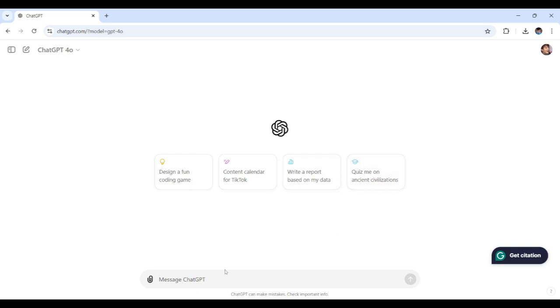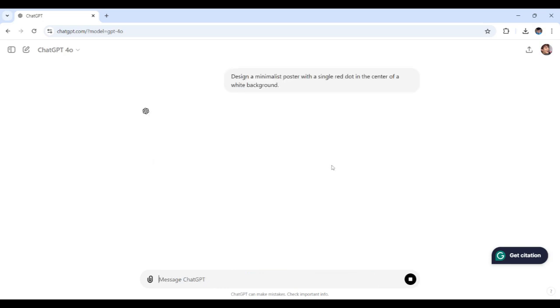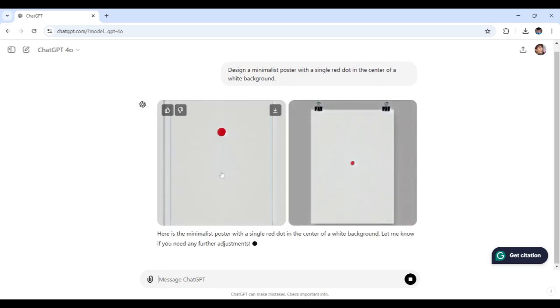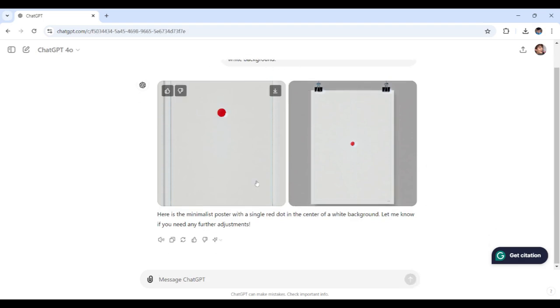So here's the prompt that I just put together: minimalist poster, and there are the details, single red dot in the center of a white background. All right, let's send this over right now. And now that we've sent the prompt, let's take a moment to appreciate the beauty of minimalism. It's not just about using fewer elements, it's about the deliberate choice of those elements and how they interact with space. Now, let's see how ChatGPT translated this concept into a visual.